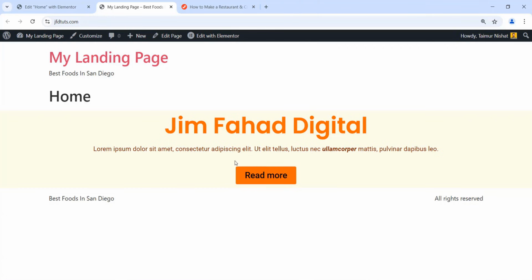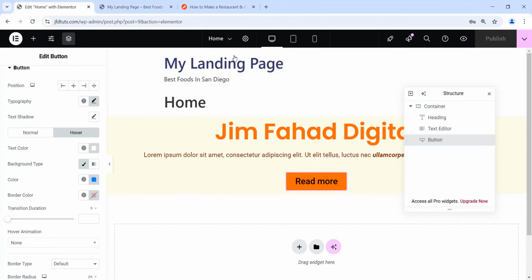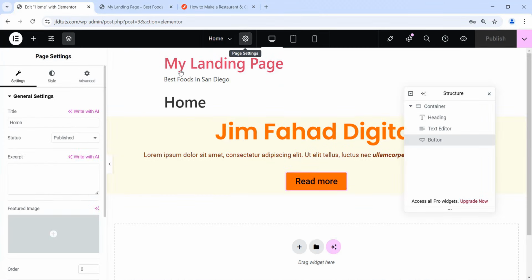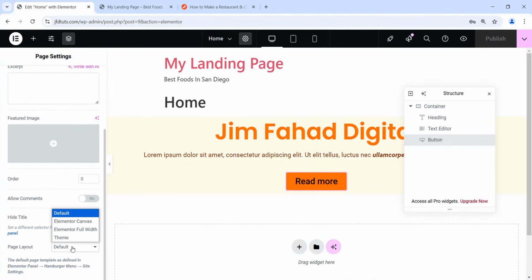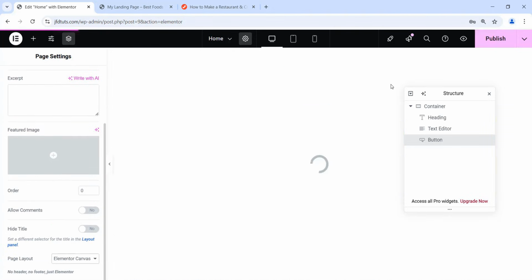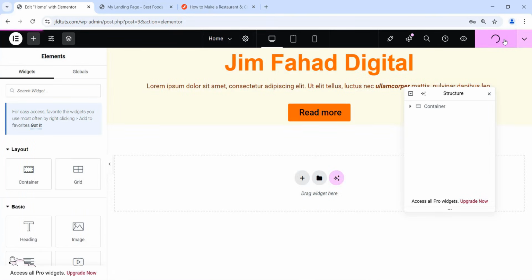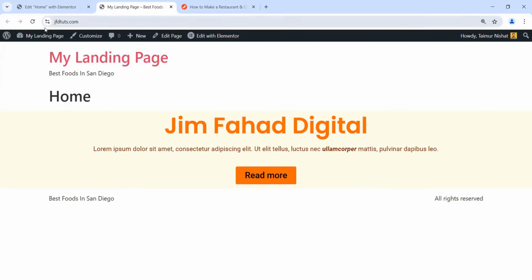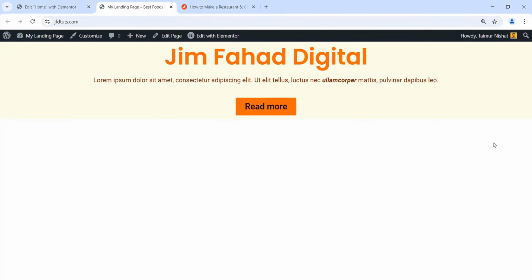So you can remove this easily. Just go to the Elementor and click on this settings icon. Scroll down. Under this page layout, select Elementor Canvas and then publish. And you see every unnecessary content has been removed. Also from here, everything is removed, left with only our own built items.